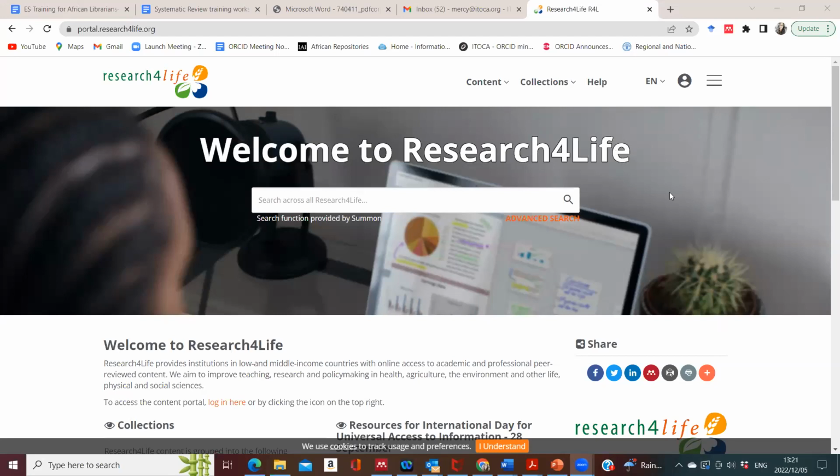If they go onto the Research for Life website, under eligibility they can see the eligibility criteria for joining Research for Life. Not all countries are eligible, because the content we have on Research for Life comes from different publishers. Publishers like ProQuest are in the publishing business for commercial purposes, so they necessarily don't donate everything to everyone, because they would go out of business. So it's low to medium income countries. The list is there on the Research for Life website.